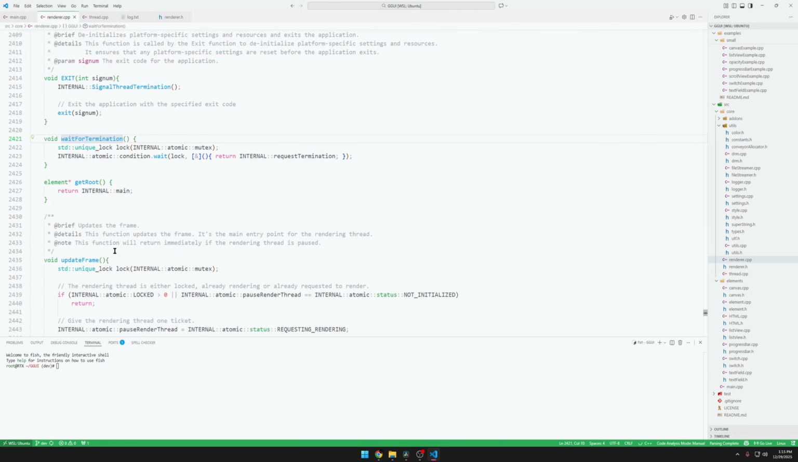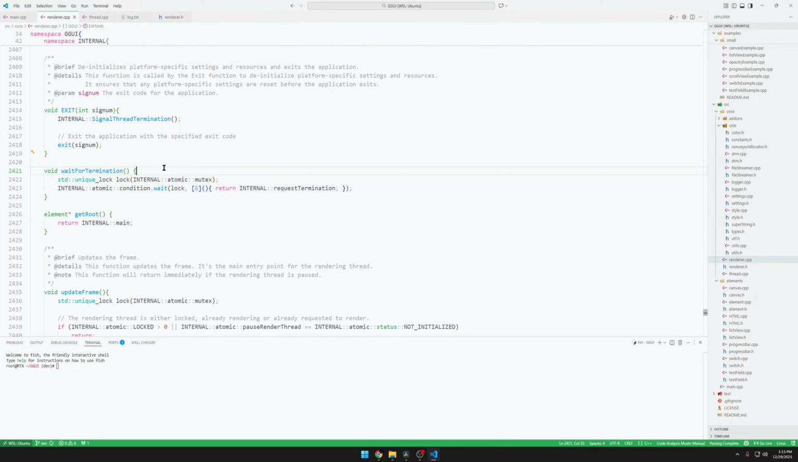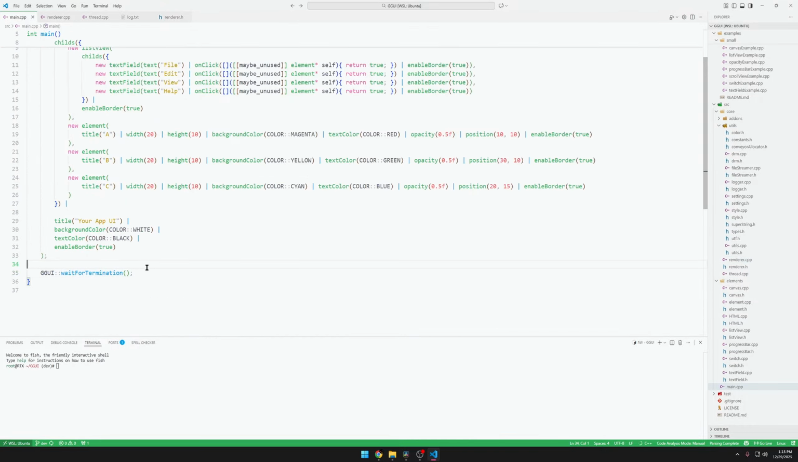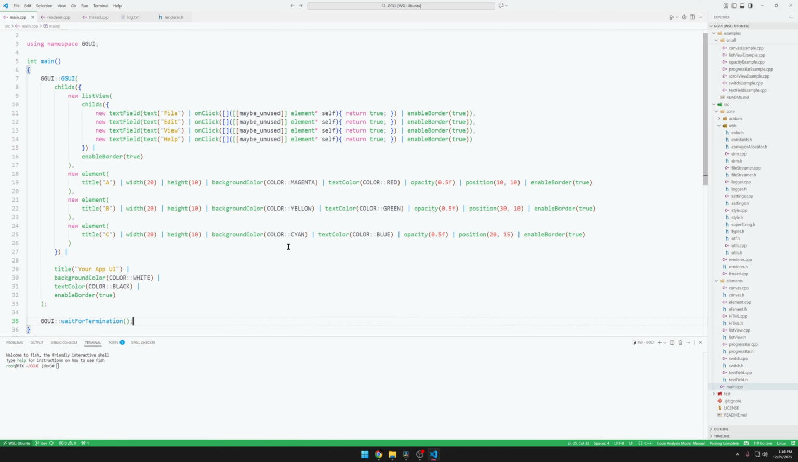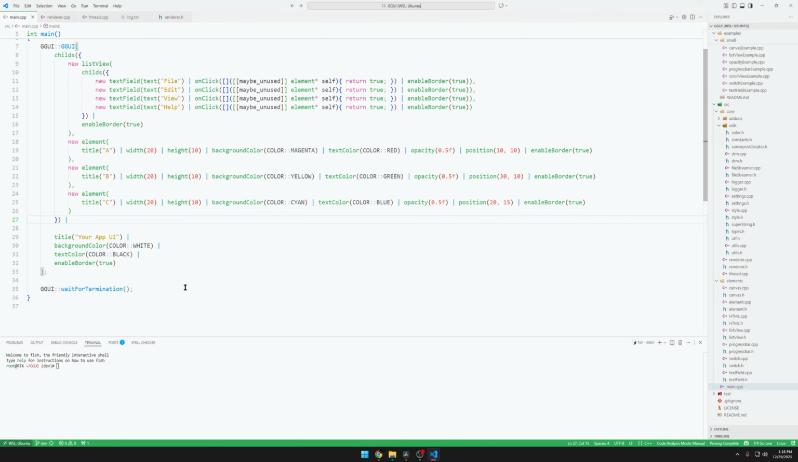This is basically an atomic wait that waits until the request of termination of all threads. You don't need to do this as a user, but if you want the program to run as long as it needs, you can just put this here. Then it will exit whenever the program exits. And that's about it.